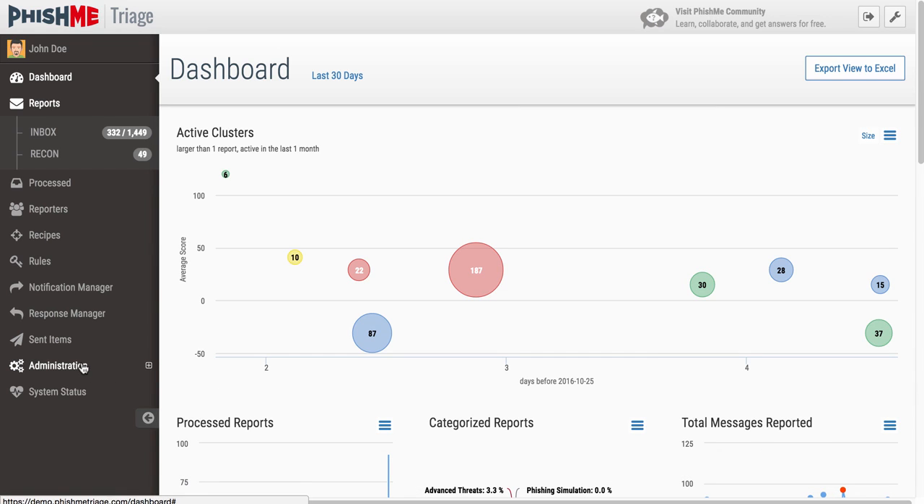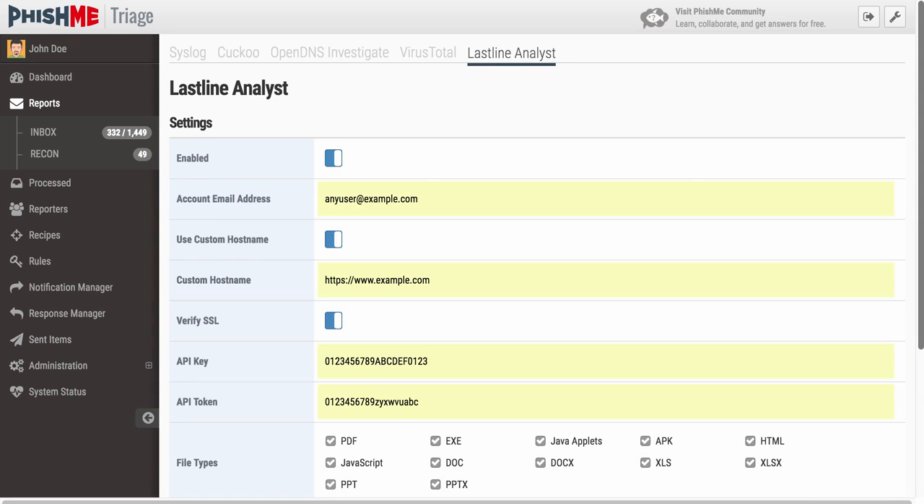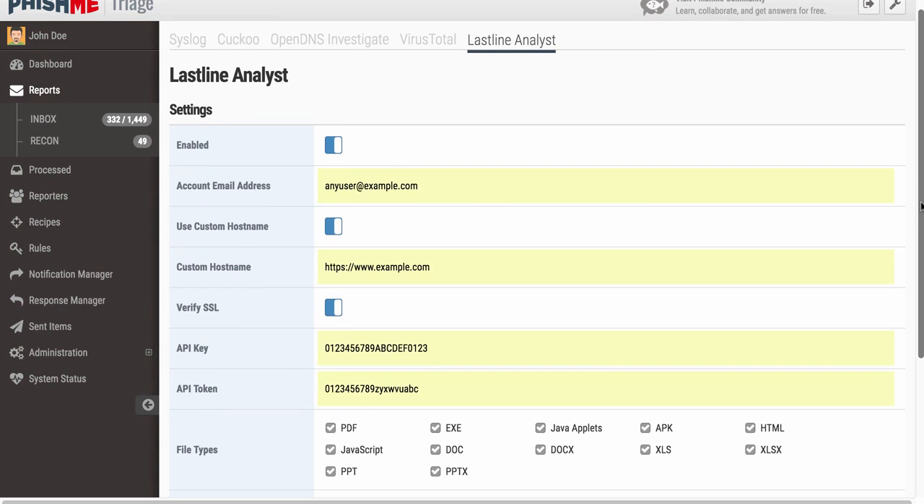Down here, you'll be able to go to the administration section, and the setup is pretty simple. All they have to do is go to the integrations option, and you'll see there's an option up here for Lastline Analyst. And so once in the configuration tab, the setup is pretty simple. This will take you less than a minute as long as you have the information that you need.